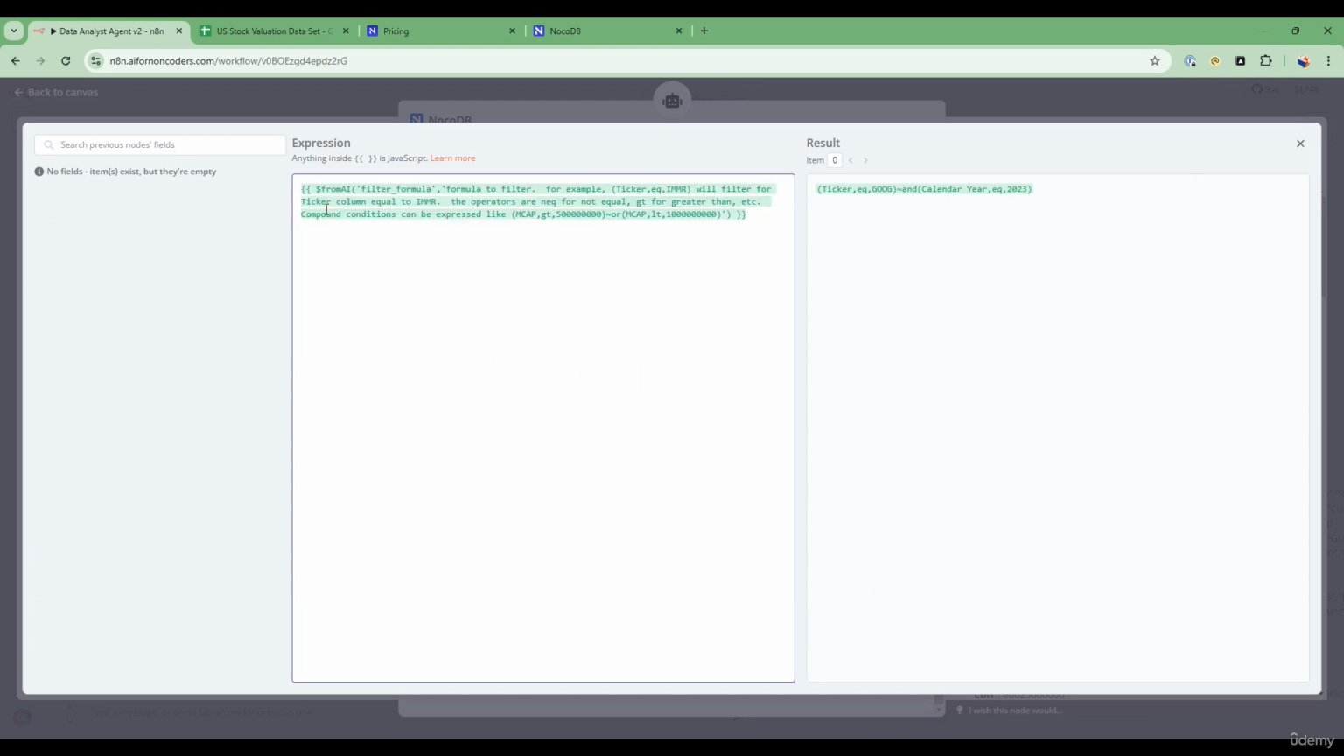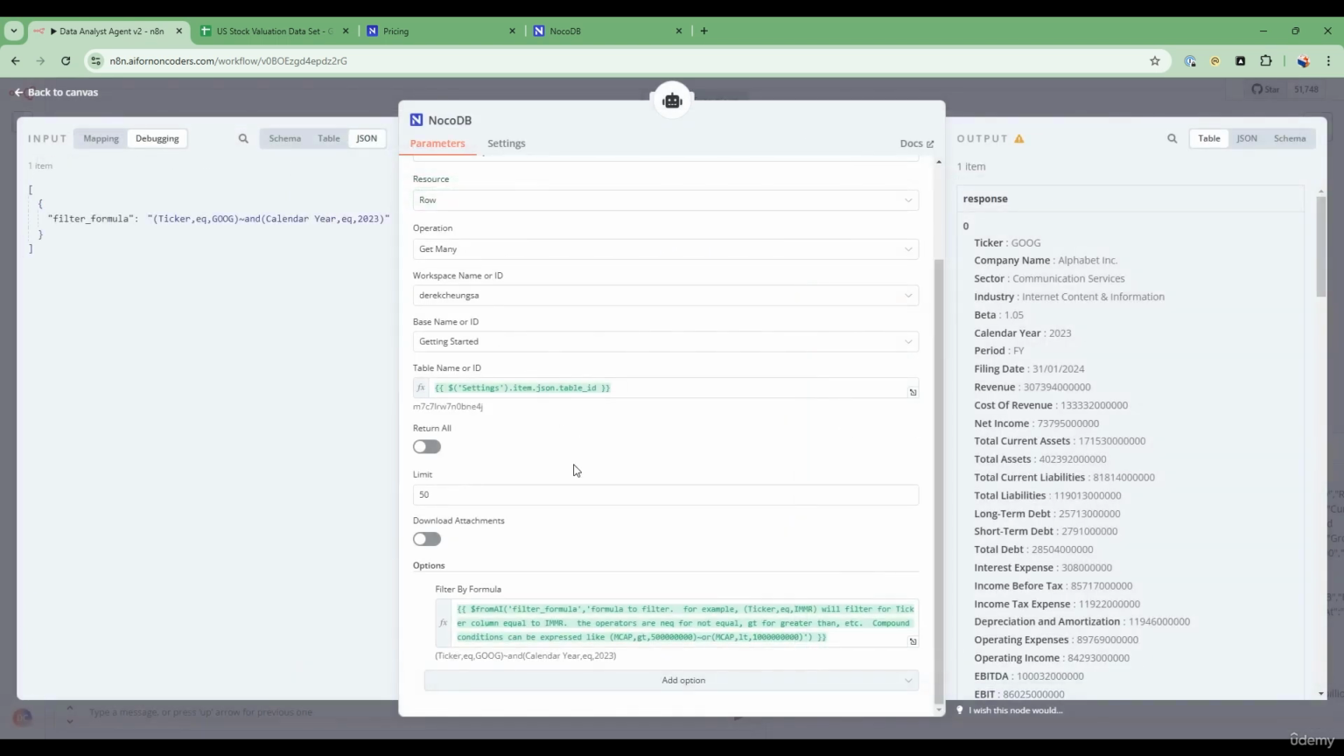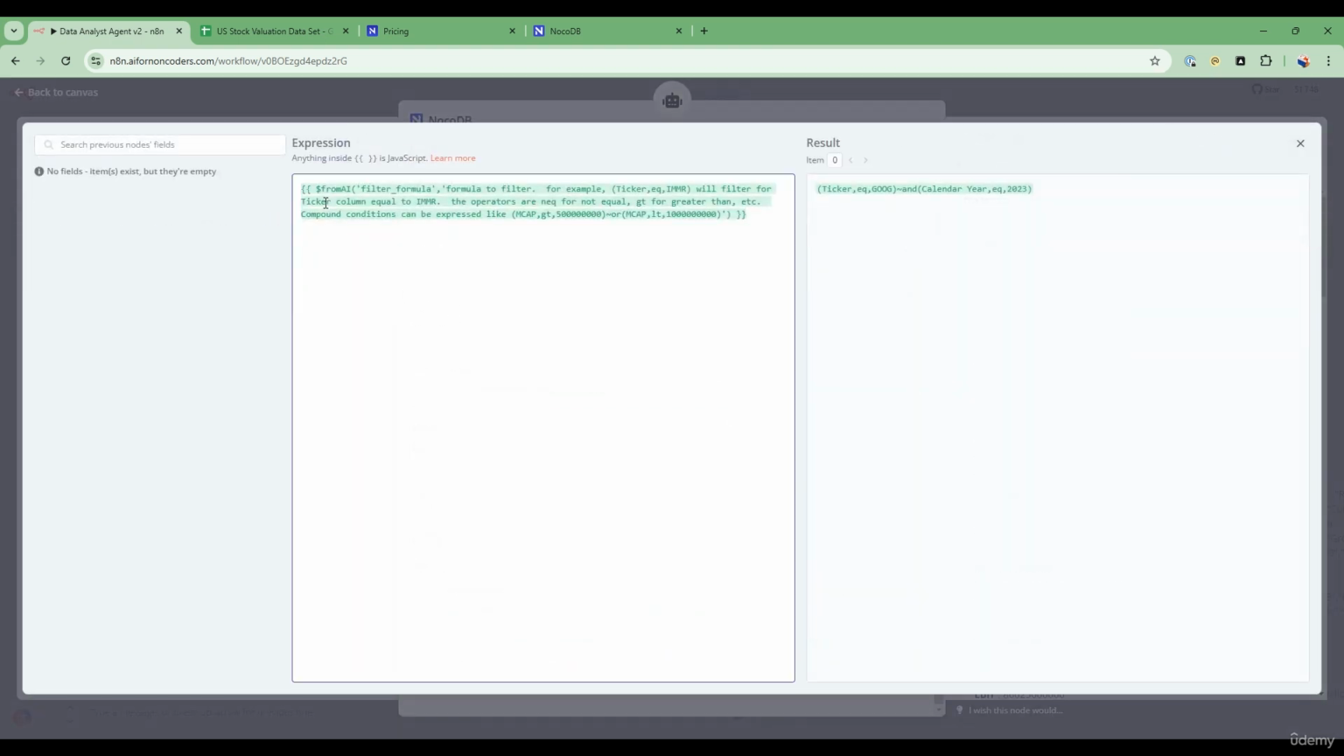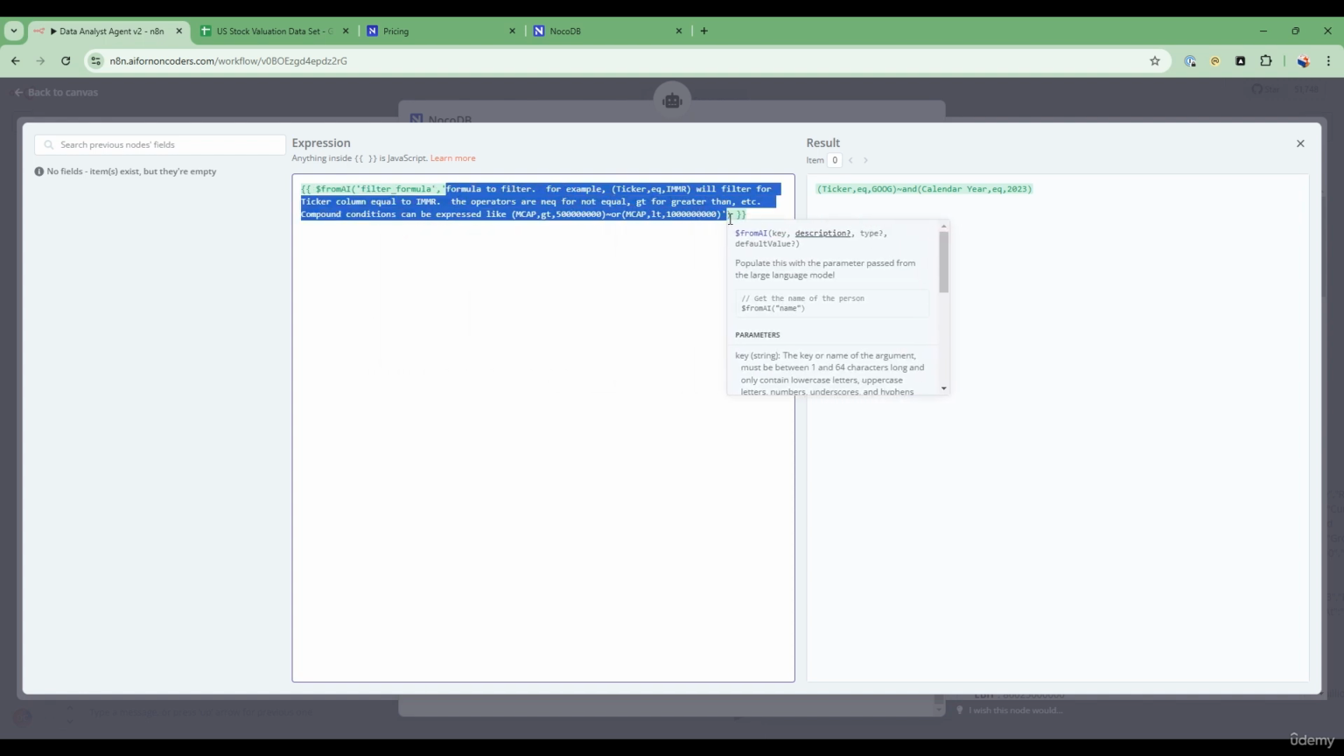All right, so I'm in the tool here. There is an option that I can add called filter by formula. So for this filter by formula, I'm going to drill down into the expression. So this is from AI. This is telling n8n, I need to extract this information, I need to infer this information, right? And I'm going to call it a filter formula. And this is the description, all right?